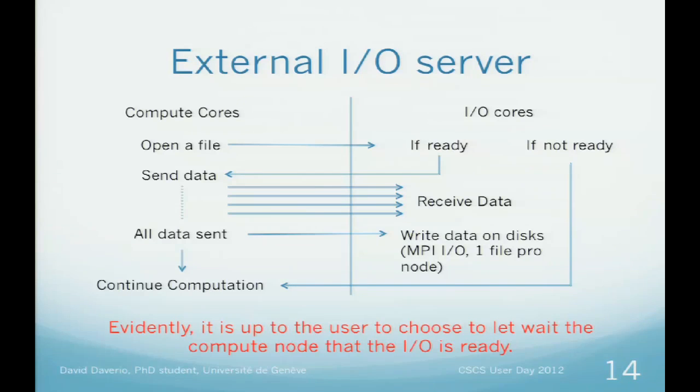So basically, the external I/O works like that. The compute core sends a flag to the I/O cores that it wants to open the file. The I/O cores answer: am I ready to take data or am I not? It can be not ready if it's a moment where the I/O core is writing the data on the disk. So if it's ready, it sends a flag to the compute node: OK, you can send me some data. Then the compute core sends data to the I/O.